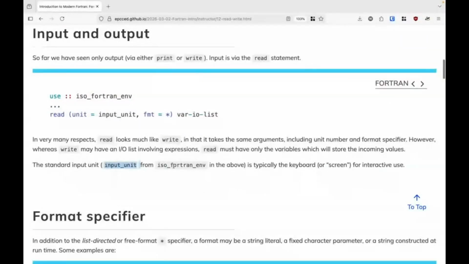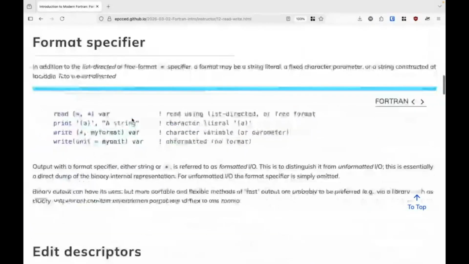The input unit that comes from ISO Fortran above is typically the keyboard, or the screen if you want to call it that, for interactive use. But you can change this. So again, this is just one input unit. If you use input unit, you're talking about the keyboard, but you can provide it with a different unit if you want, and that would very possibly be a file. Remember, they're just handles to whatever we happen to want.